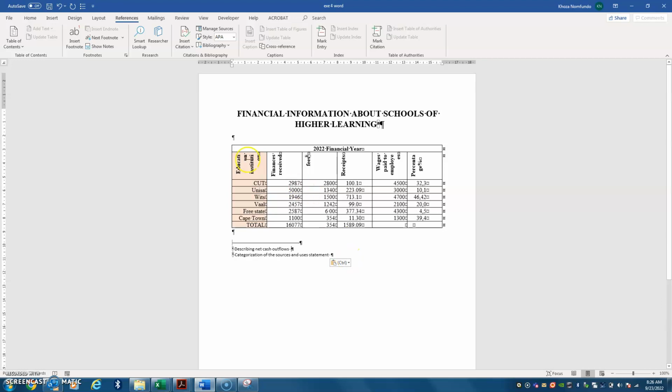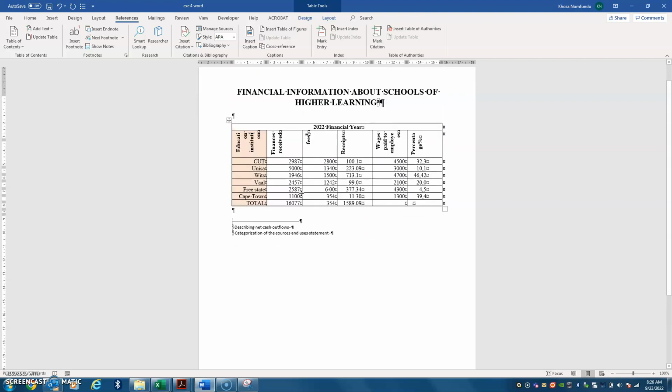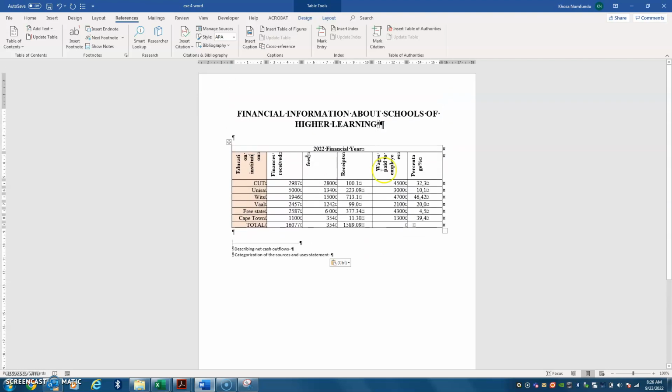So that is as far as tables is concerned. You insert the font according to the given instruction. You insert your header and footer according to the given instruction. And yes, that is as far as the advanced tables. Thank you.